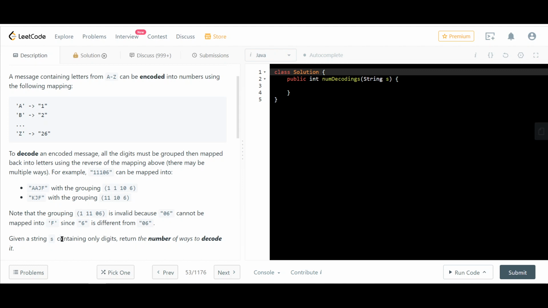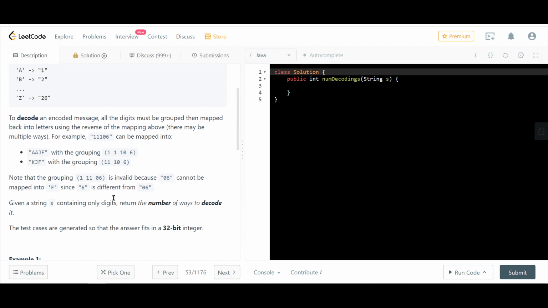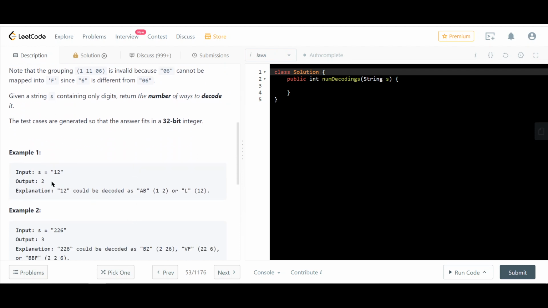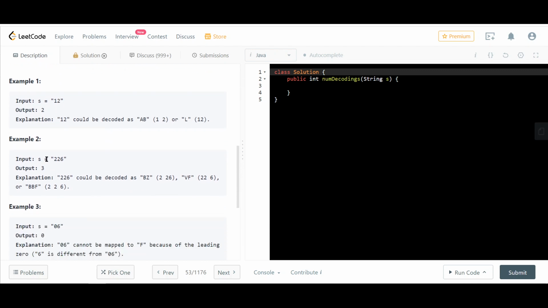Given a string s containing only digits, return the number of ways to decode it. Okay, so that's the question. The test cases are generated so that the answer fits in a 32-bit integer. Let's look at these examples. 12 is either 12 or 1, 2, and depending upon that, it would be AB or L. 226 is either 2, 2, 6, or 22, 6, or 2, 26. Yeah, so that's the three ways it's also mentioning.